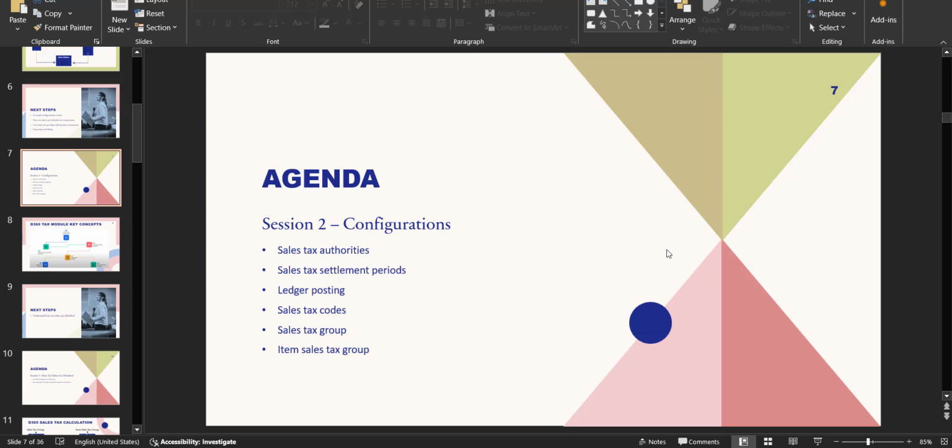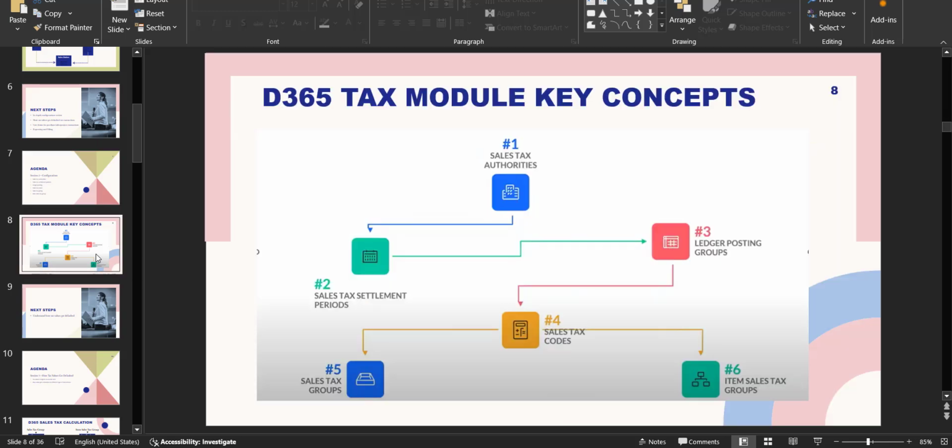Right, so for today's session, we want to zoom in and talk about all the configurations needed to have the testing flow going forward. In terms of configurations, here you can see I listed all the key points, and there are some dependencies, so we need to follow a specific order that you're going to see in just a second through the demo. At a high level, we will cover sales tax authorities, settlement periods, posting, and codes, and also how you group those sales tax codes. And with that, let's move on to review what the dependencies are when we start doing the configurations.